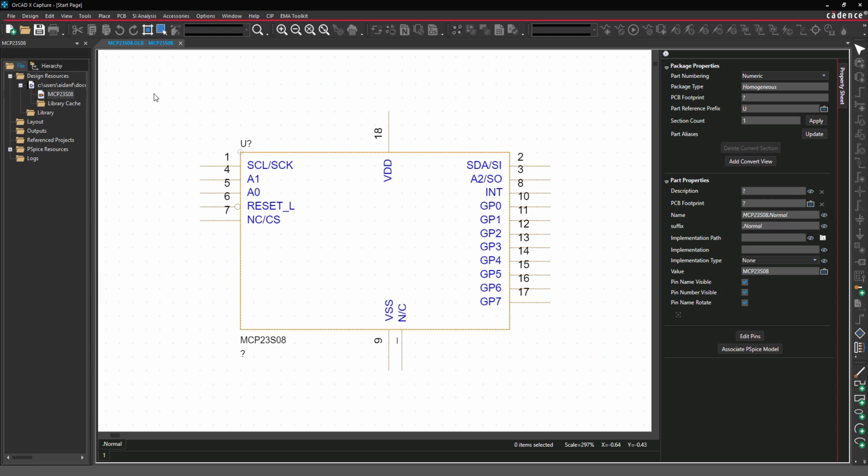Efficiently create a schematic symbol with EDABuilder to quickly and accurately model the components required in your schematic design.